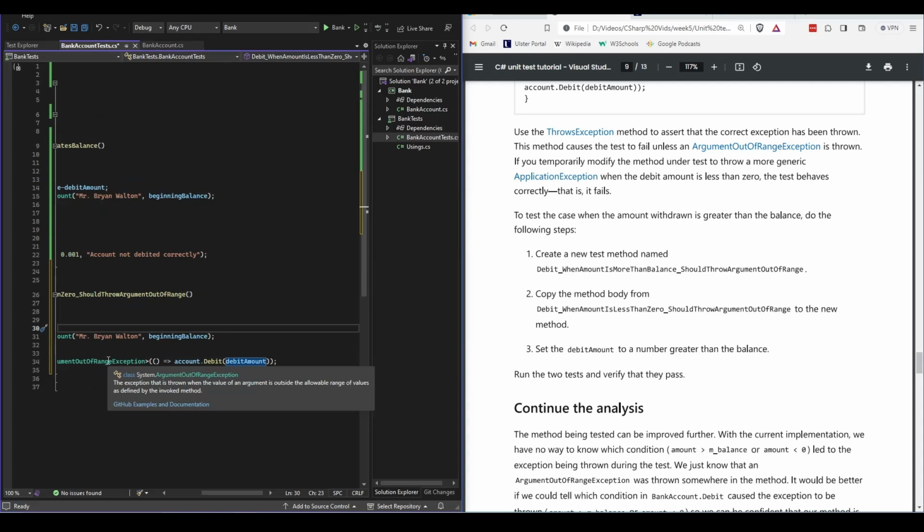If you temporarily modify the method under test to throw a more generic application exception when the debit amount is less than 0, the test behaves correctly. That is, it fails.